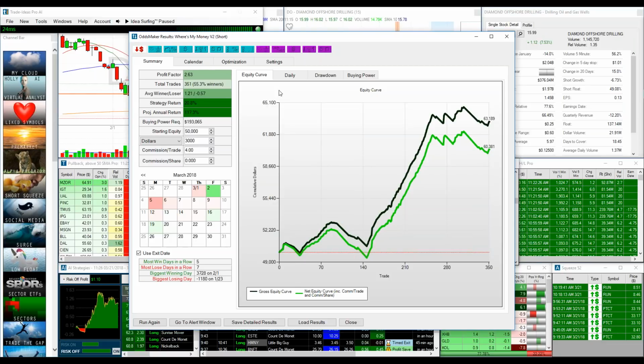All right, average winner, this is important too. You want your average winner to be greater than your average loser. In this case, we got over a 2-to-1 win-loss ratio. That's pretty good. It's real good, actually. But let's see if we can optimize this on time and price and see if we can get this better.